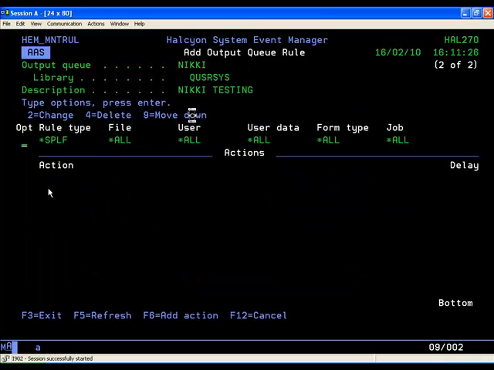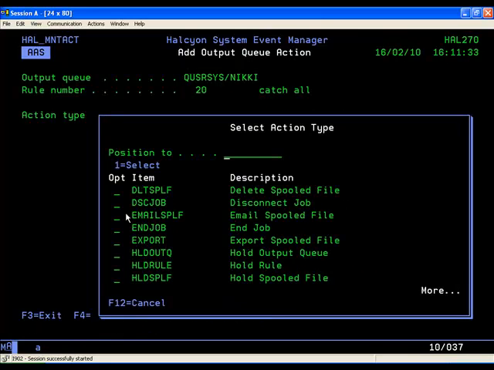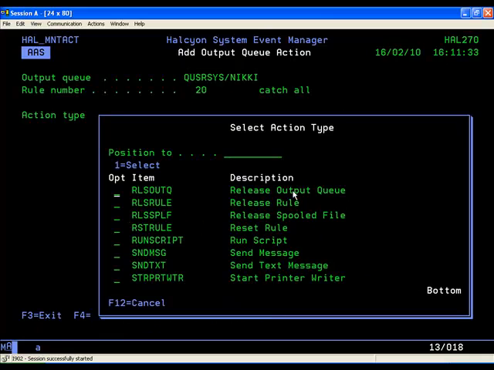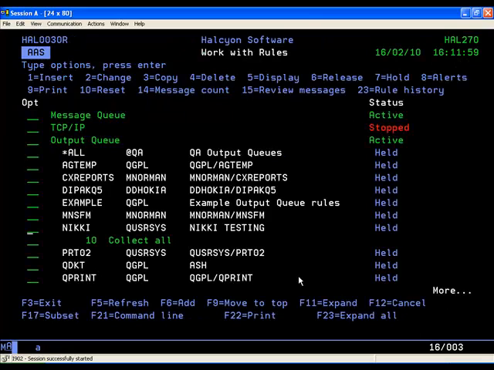What you want to do when the rule has been triggered, again you choose your action. It may be that if the output queue isn't detected as being released and active, that you choose to use one of our other action types. So you may choose that you want to try and release the output queue or start the printer writer. So for all the actions that we provide that make sense to the rules that you're adding, for those actions that we don't provide, you can always take the command action and add your own command in.